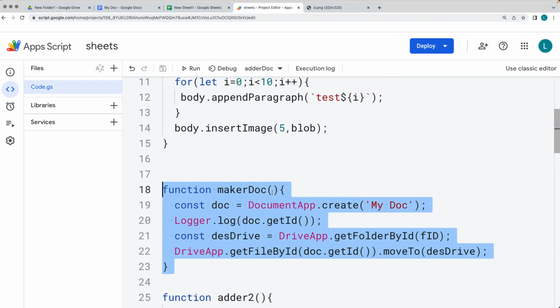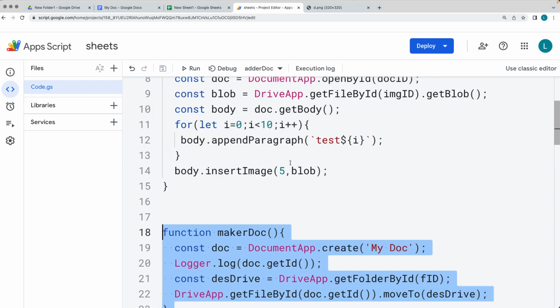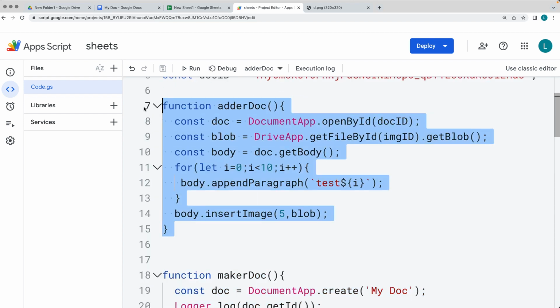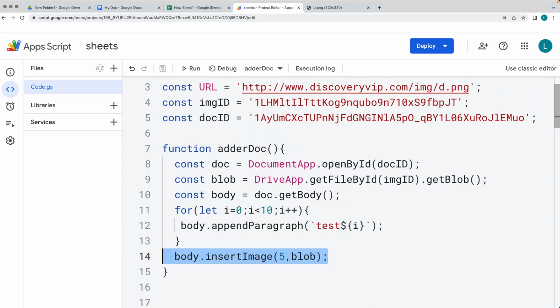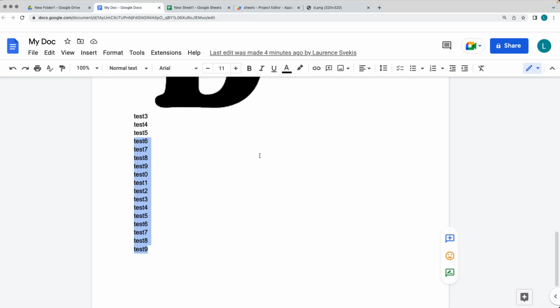how we can create a document and move it into the folder, and then lastly, how we can select the document that was created, add some content into it, and then specify where we're inserting the image, whether it's from a Google Drive image or whether it's a web image, and how you can insert those into the doc.